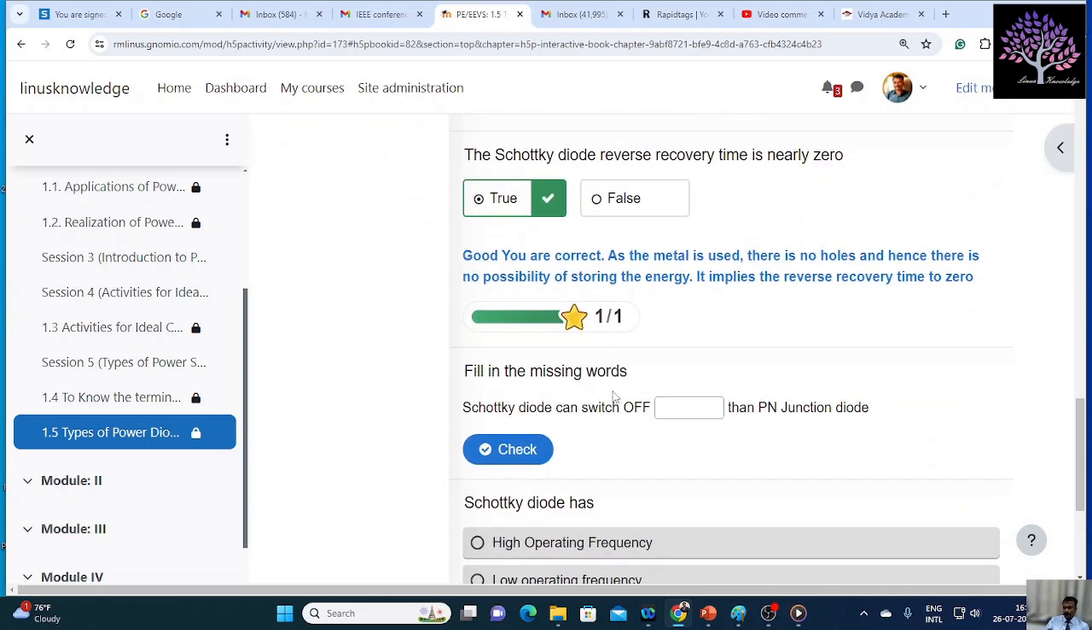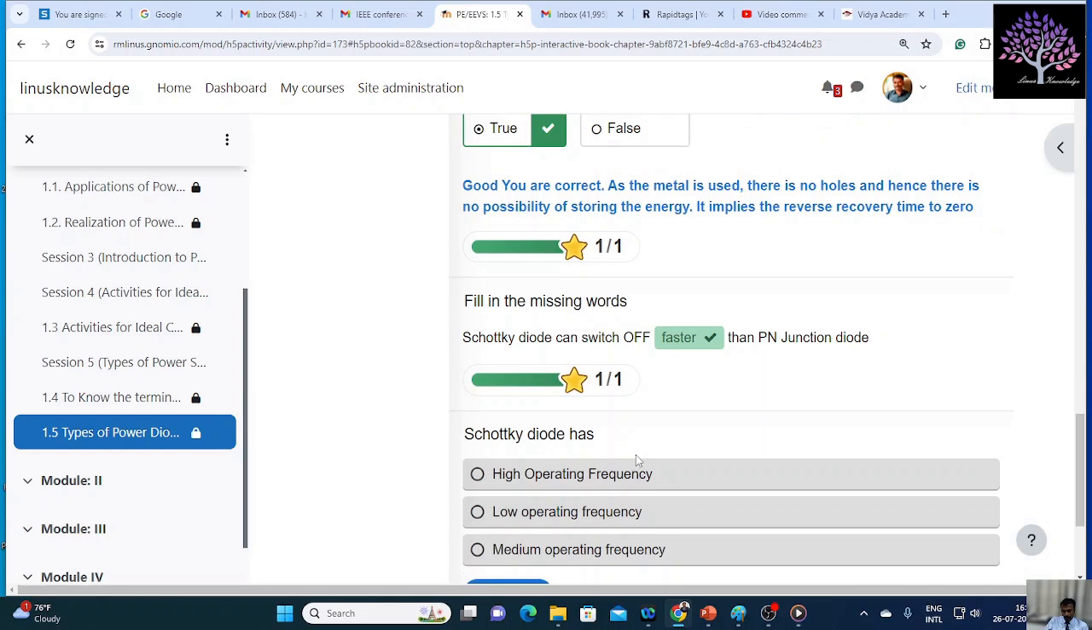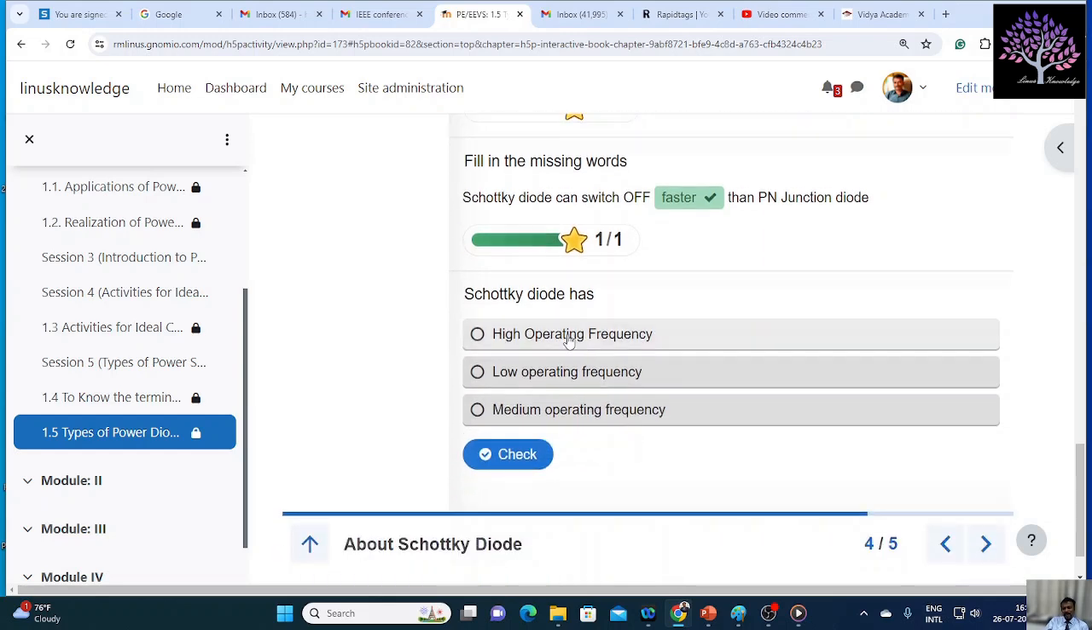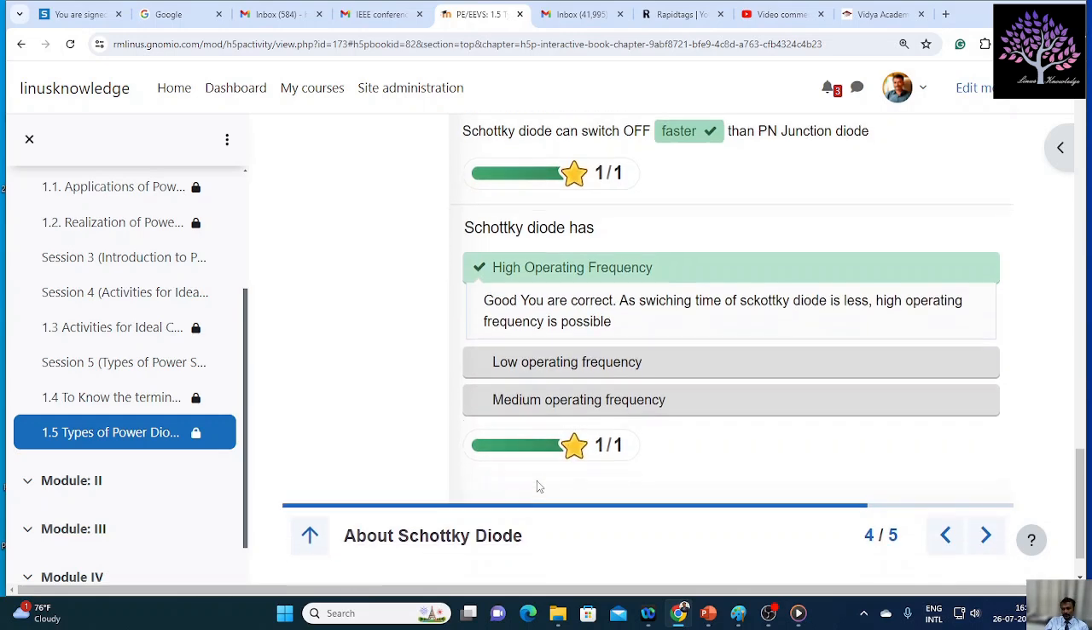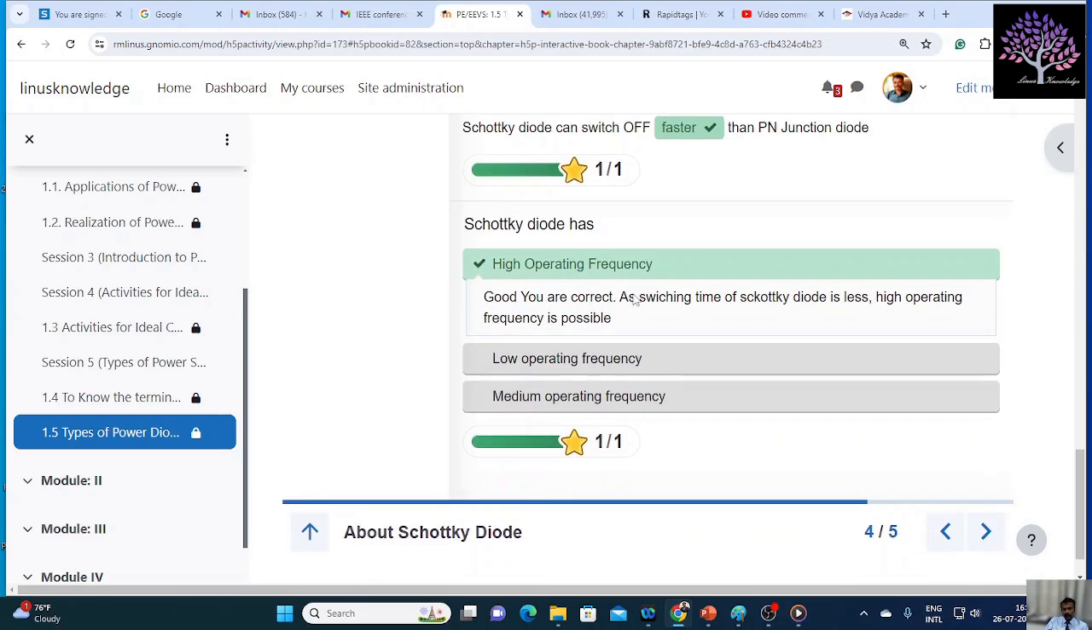So fill in the missing words. Schottky diode can switch off dash than PN junction diode, usually faster than. Check this answer, so you will get the 1 point. Then, Schottky diode has high operating frequency, low operating frequency, medium operating frequency. It has high operating frequency. Check the answer. It will become yes. The feedback will also be good. You are correct. As switching time of Schottky diode is less, high operating frequency is possible.